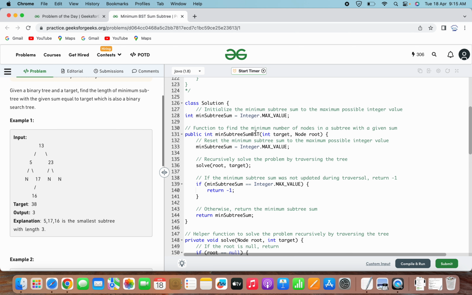Initially it initializes the minimum subtree sum variable to the maximum integer value, and then we call the solve method, the solve function, to find the minimum subtree size whose sum is equal to target. If no subtree is found, then it returns -1. So we are calling the solve method to find the minimum subtree sum.